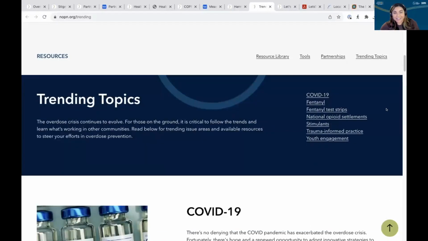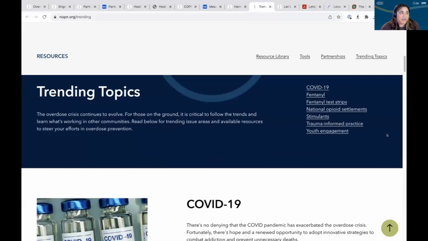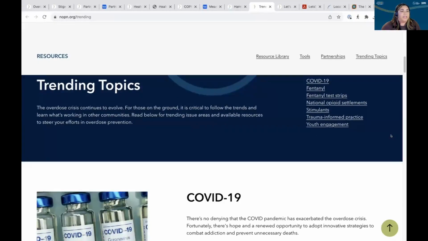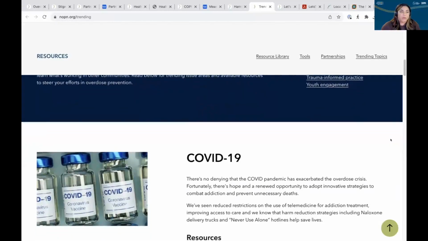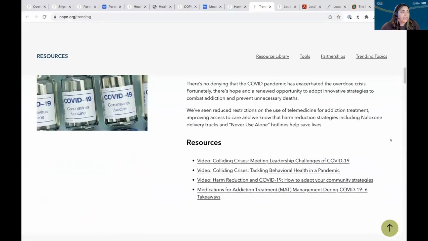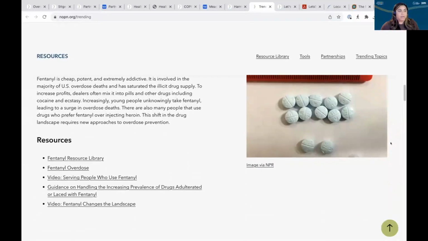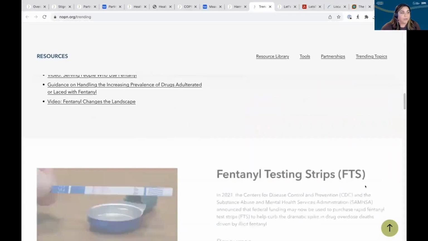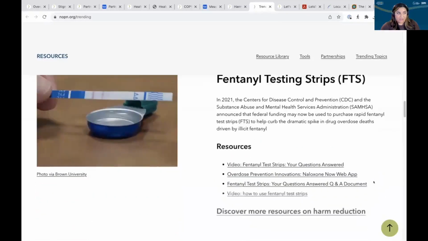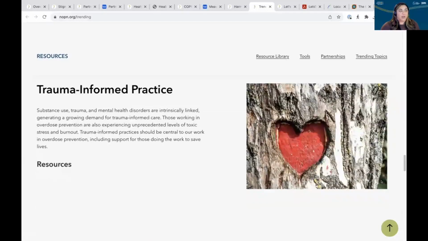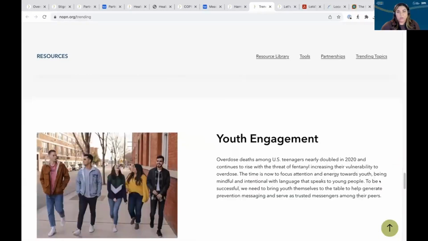And then our last section that I'm going to review with you is our trending topics. This section we try to update as frequently as possible with different trending topics that are going on within overdose prevention and substance use work. Here we have some of our COVID-19 resources, followed up with fentanyl. It follows the same formatting that we have for our guides that we're presenting you today, with a little bit of a description as well as those related resources. Here we have fentanyl testing strips, national opioid settlements, stimulants, trauma-informed practice, and youth engagement.